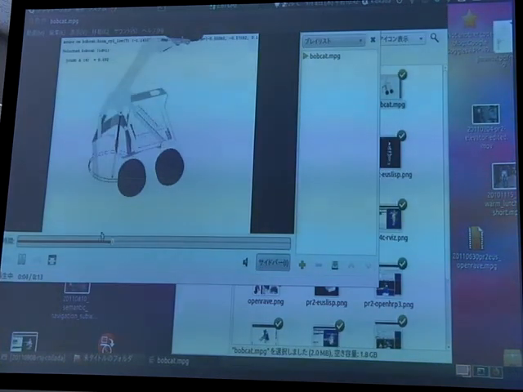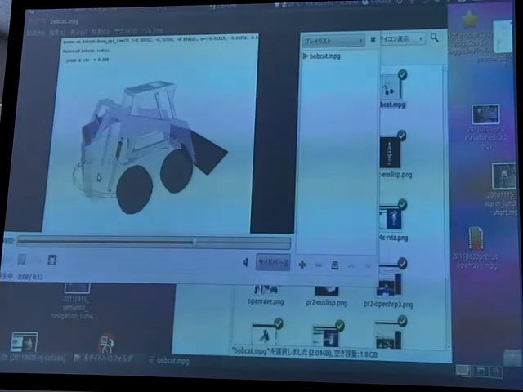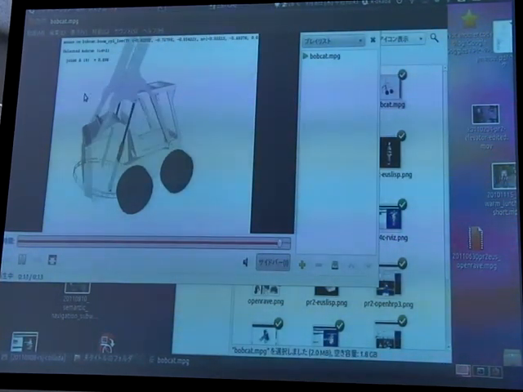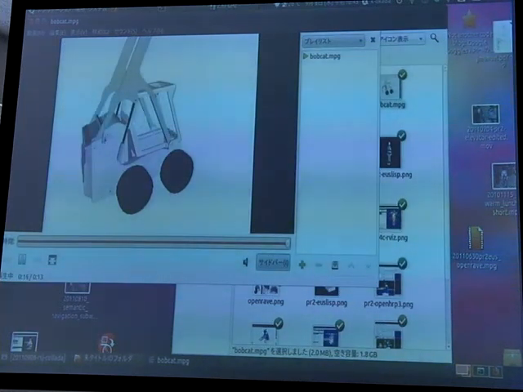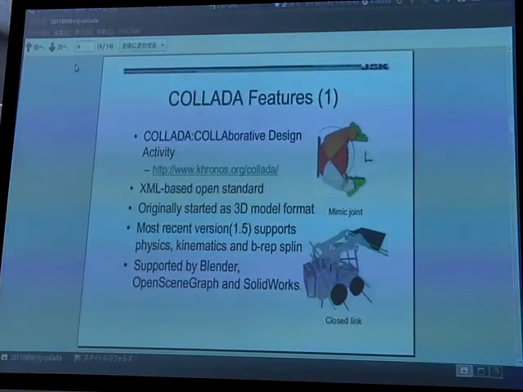So this seems very simple, but it has only one actuator, and it controls 4 or 5 joints. So by using COLLADA, you can model this kind of very complex kinematics model.